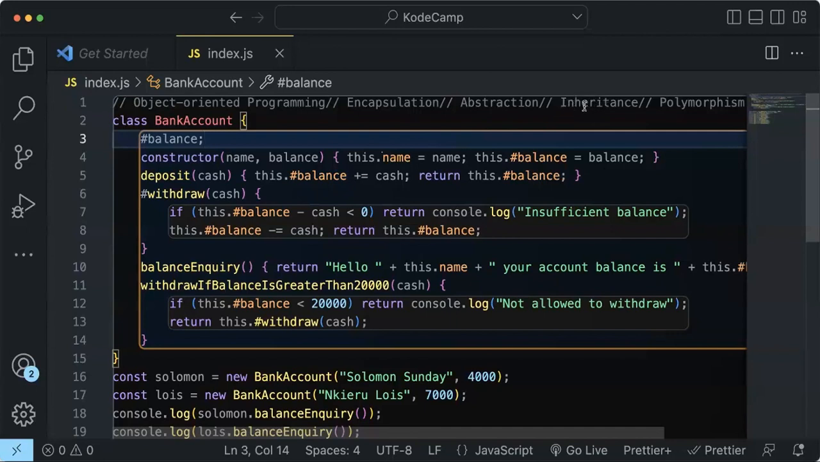Now, the idea of inheritance is an idea, a form of object-oriented programming.